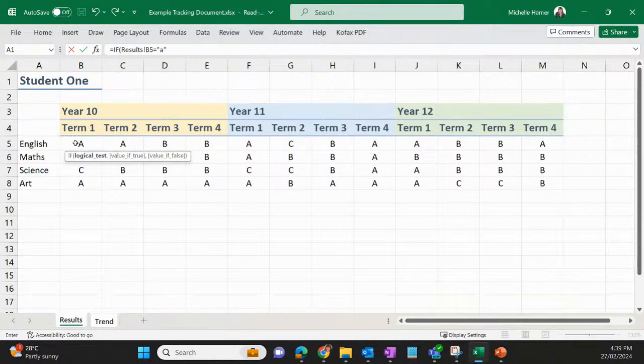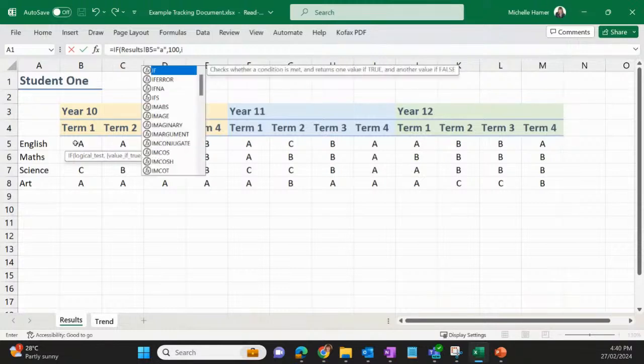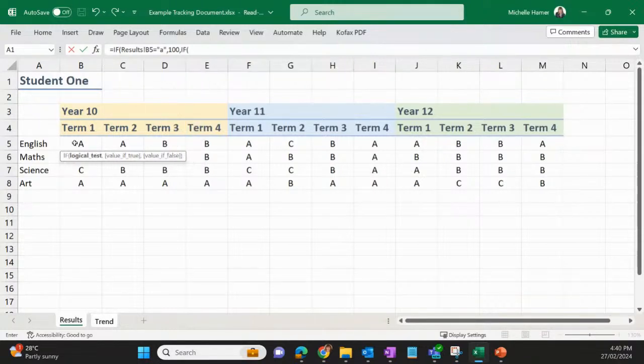So again, remembering that with testing text, you need to enclose it in double quotes, comma, and if it was, I was going to give it a value of 100, comma. And I now still needed to test whether it was going to be a B or a C. So I actually set up another if statement in there.